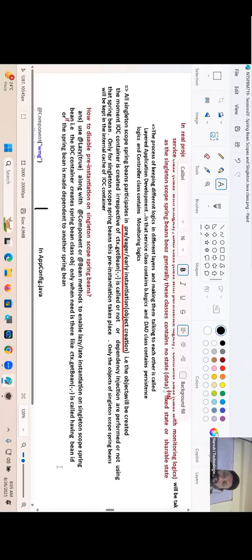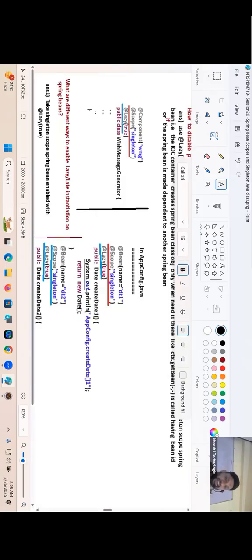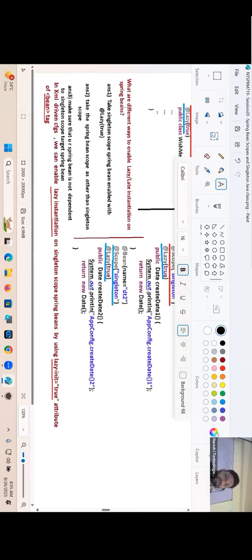Sir, how to disable that behavior, sorry, pre-instantiation, sir? We should use @Lazy(true), right? What are the different ways to enable lazy, late instantiation on a Spring Bean? First, take a singleton scope Spring Bean enabled with lazy true. Second, take the Spring Bean scope other than singleton scope. Third, make sure that your Spring Bean is not dependent on a singleton scope Spring Bean, a target singleton scope Spring Bean.